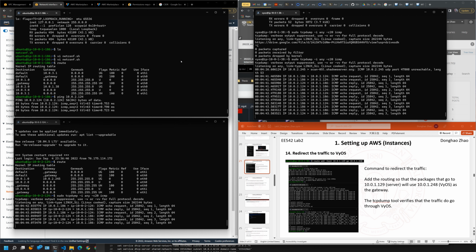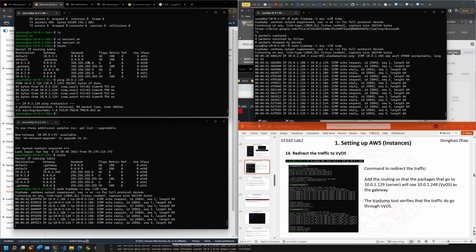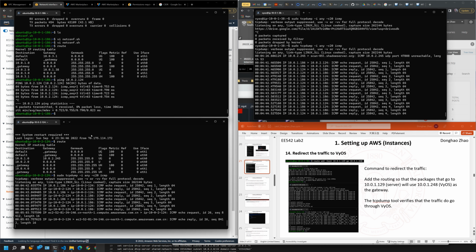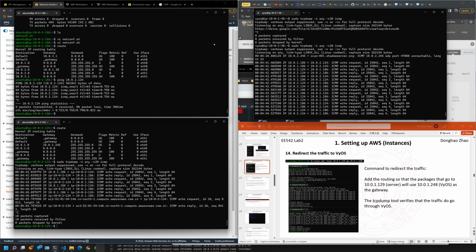Okay, in here we can see that the router actually received the package that came from the client and is going to the server. So this is the ping package.